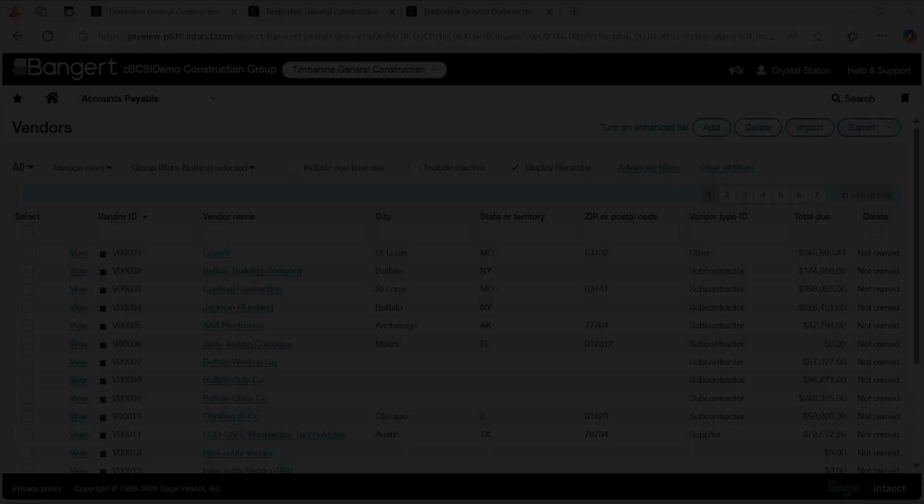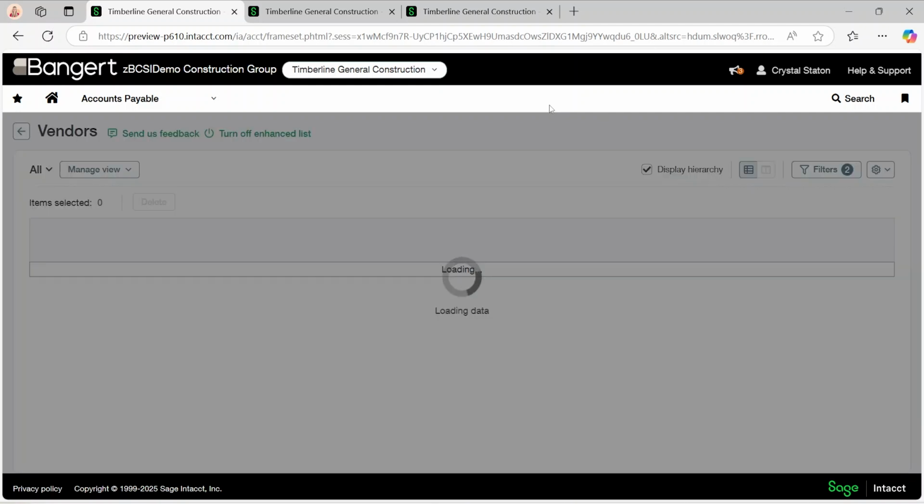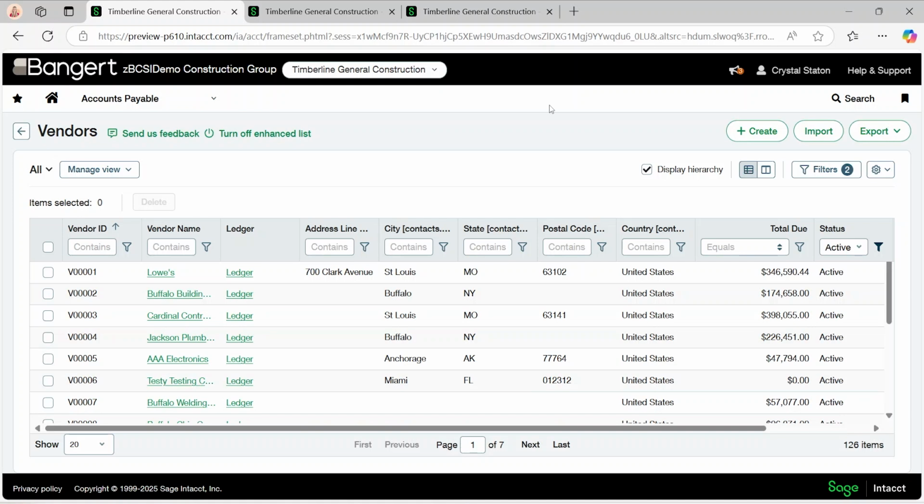In this last R1 2025 video, I'm going to show you a few things. First, I'm going to show you the new enhanced list feature. You can see this throughout different lists in the applications, but today I'm going to preview it with you on the vendors list. So you'll notice this turn on enhanced list, select that. Your view will slightly change. You still have filtering options, sorting options, as well as your views. You can still manage them, personalize them, and save them.